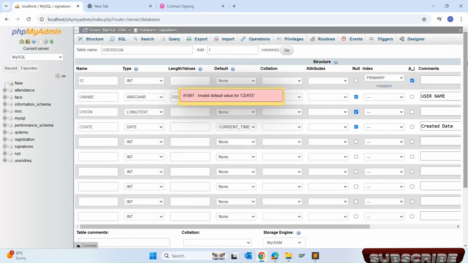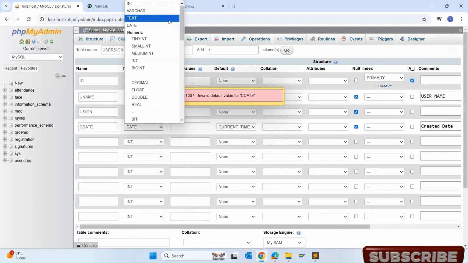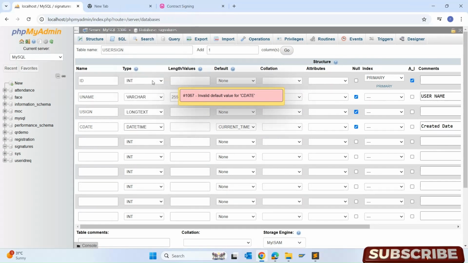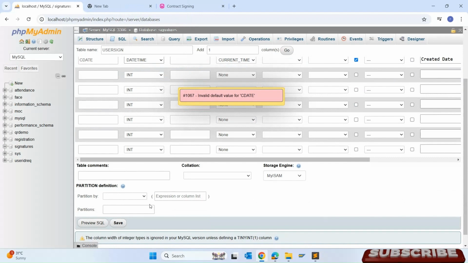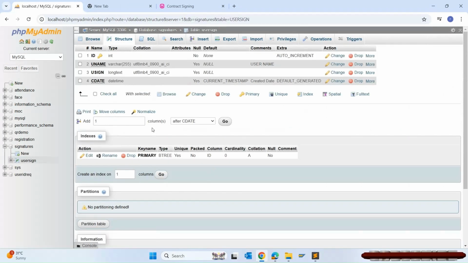Invalid default date. Okay, what we need to give here, we have to select date and time. Yeah, so we will select date and time, because current timestamp will get date and time also. Yes, so you can see our database and table is created.